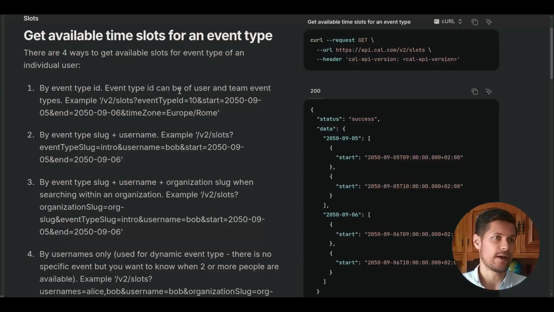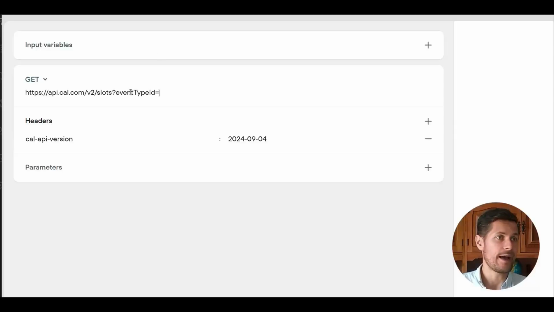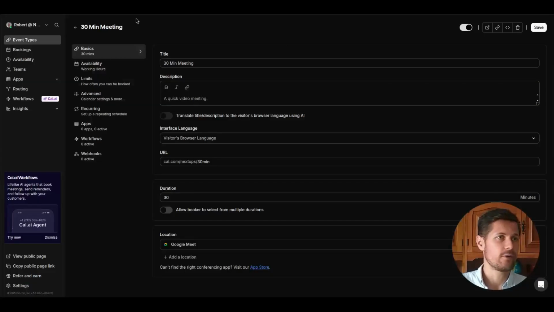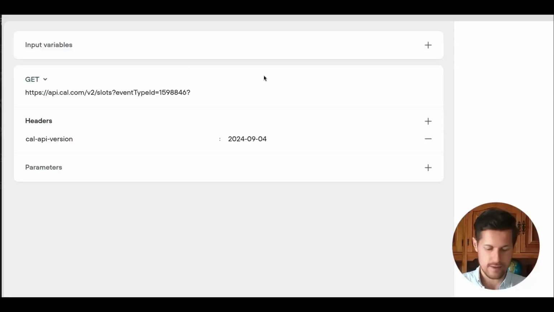Okay, so let's go step by step. Let's first take the event type ID. So we specify a question mark after the URL, and this is where we add the first parameter, event type ID. And we get this from the dashboard. So when we go up in the address bar, there is this string there, this number. So we copy this. This is the event type ID.